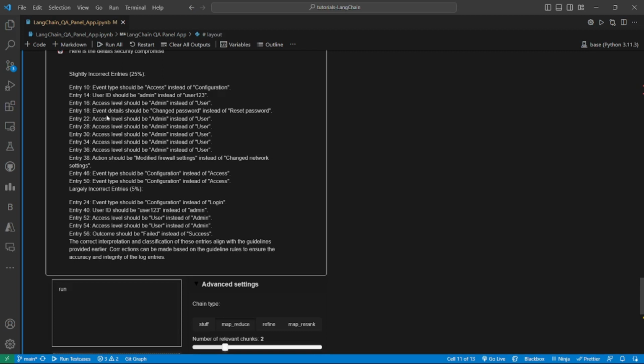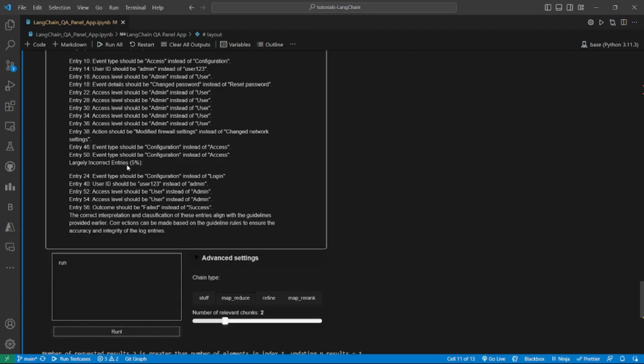Event 18, event details should be changed password instead of reset password, admin instead of user, access level should be admin instead of user. So these are all the security and system logs where there is actually a failure or a rule break. It has listed all these details.